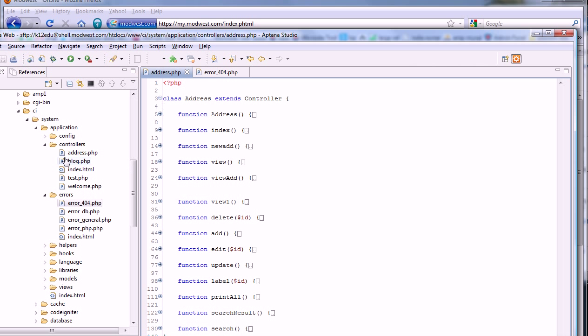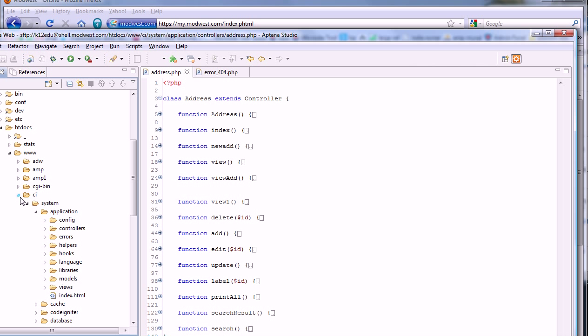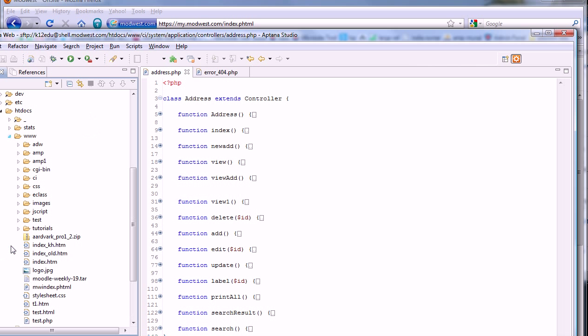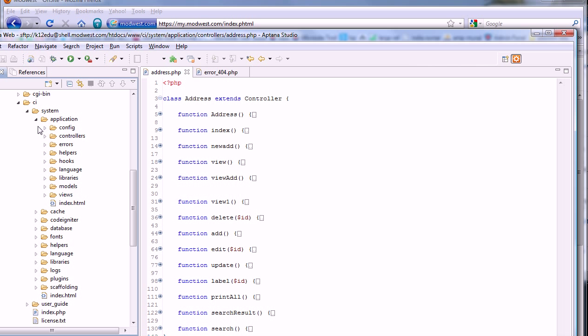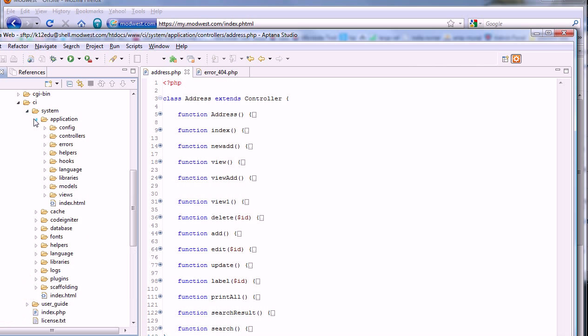So what I'm going to do is give you a brief overview of the files involved. As you see, this is a CodeIgniter implementation. Here is my web folder, htdocs www, and I have installed CodeIgniter under CI, and under CI there is a system folder. Under system you have applications, and under applications you have controllers, models, and views.